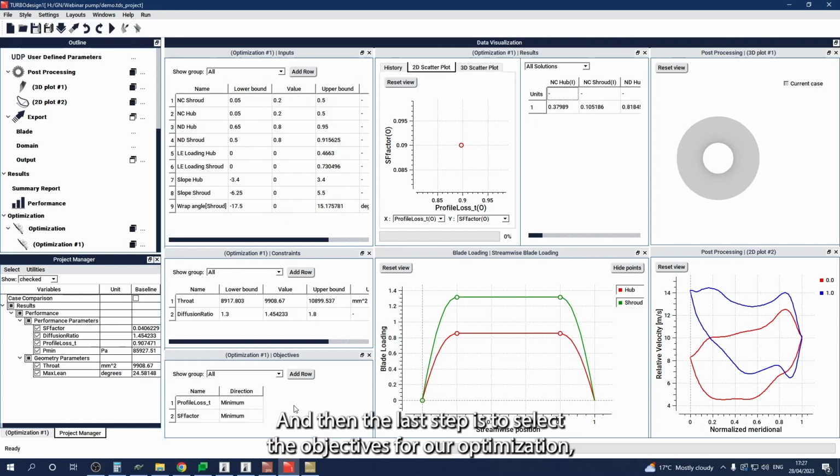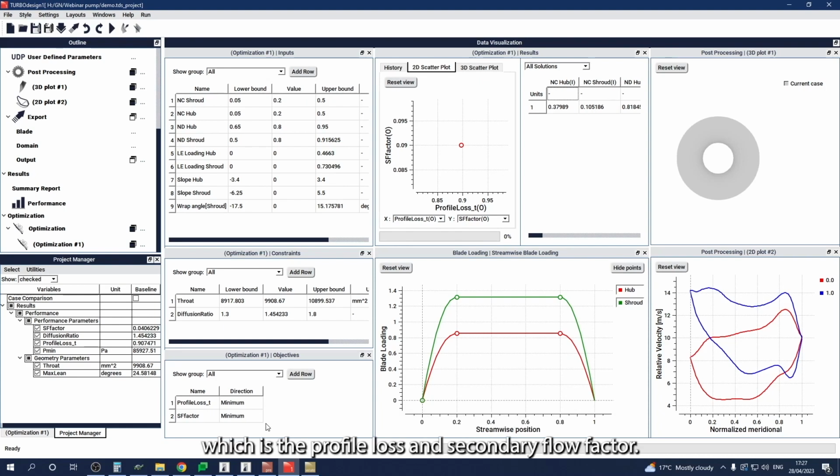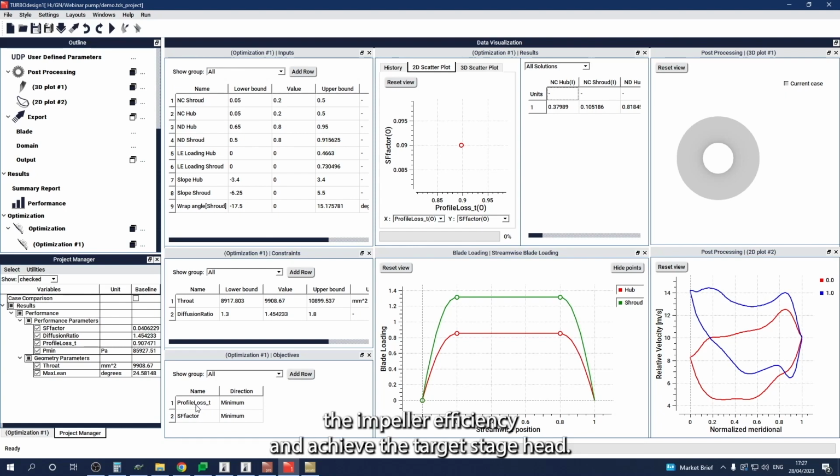And then the last step is to select the objectives for our optimization, which are the profile loss and secondary flow factor. We want to minimize these because we want to increase the impeller efficiency and achieve the target stage height. And with that, we can start the optimization run using this option here.